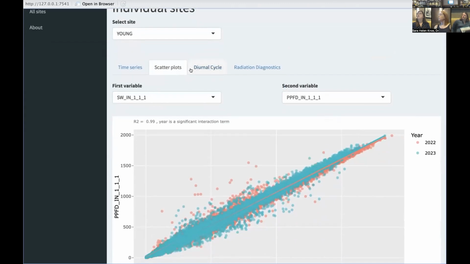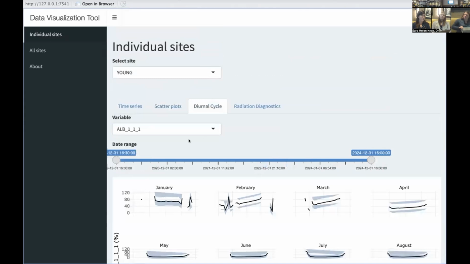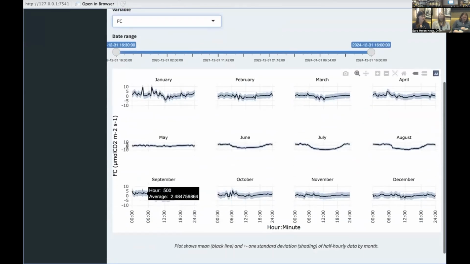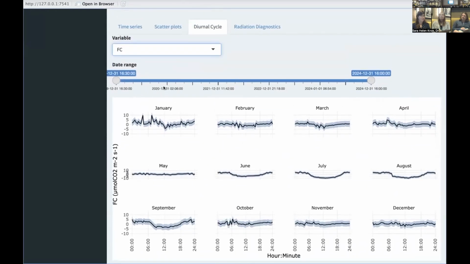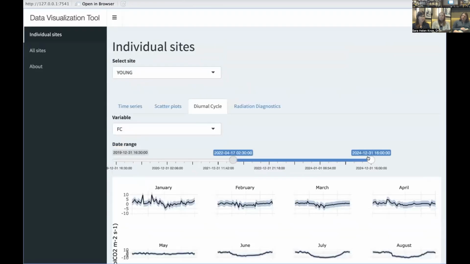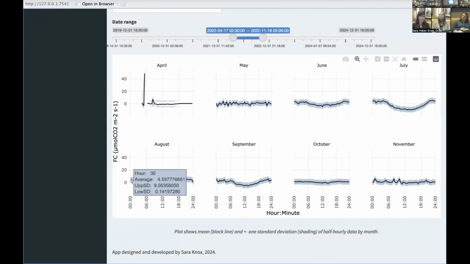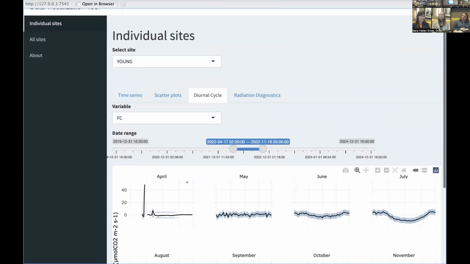So you can look at the relationship between two variables. You can also look at diurnal cycles. So for example, here, you can look at the mean diurnal cycle for CO2 flux. You can get it for every month for your whole data set, or you can just zoom in, maybe do a couple days, or if you're worried about a couple weeks of data, you can zoom in on a select period.